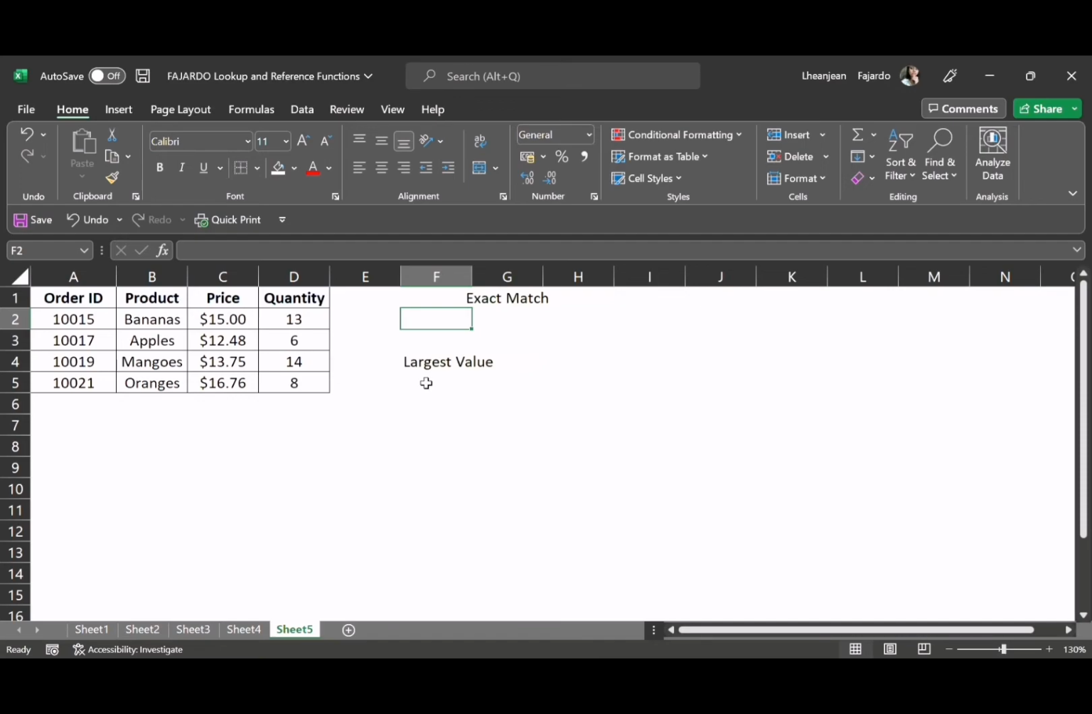If an exact match is not found, we can use the match function to find the closest one. So let's see how we can use the match function in Excel. We have here 4 columns of data. We use the match function to see if there's a match.